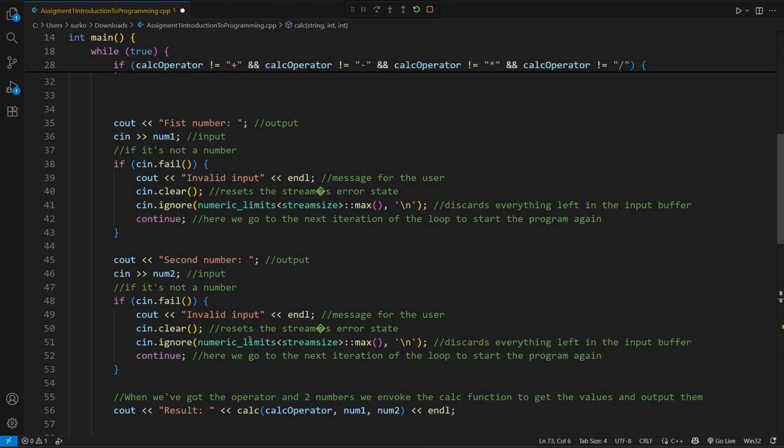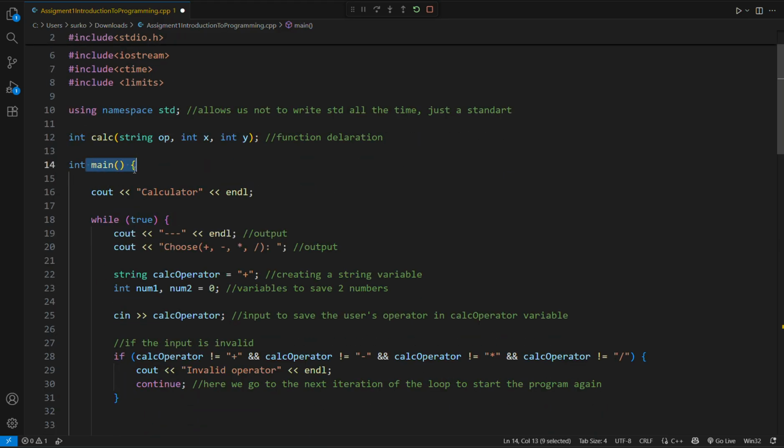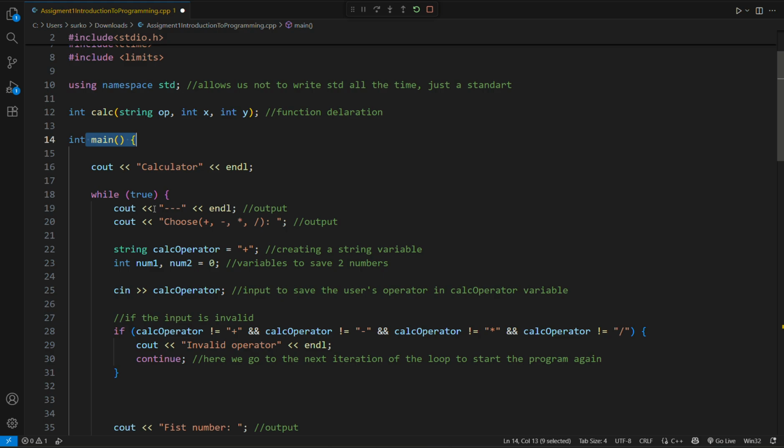So let's go to the main function. The main function is like the main function, and the whole application starts from this function. So the first thing the user sees is that it's a calculator. On line 16 we just see that it's just an output.